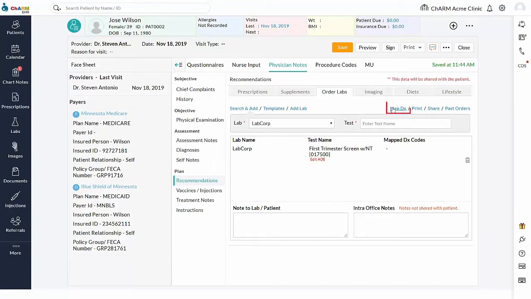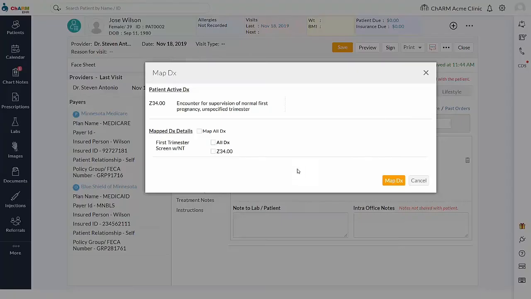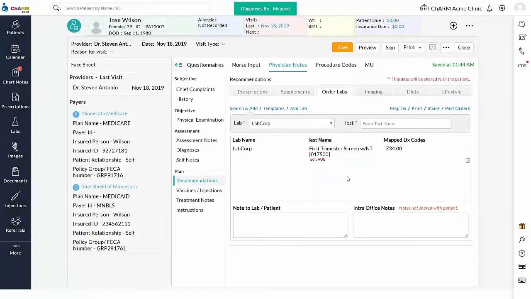Once you have ordered the lab test, next, you have to map the DX to the lab orders. Click Map DX. The Map all DX checkbox can be used to map the active diagnosis of the patient to all tests. Diagnosis can also be mapped at a test specific level.